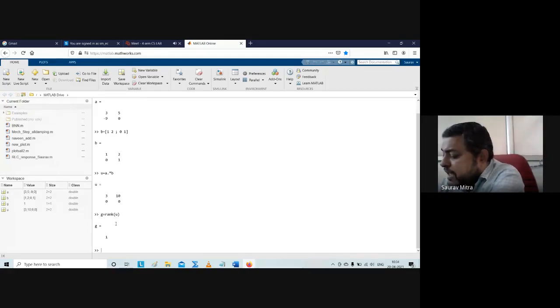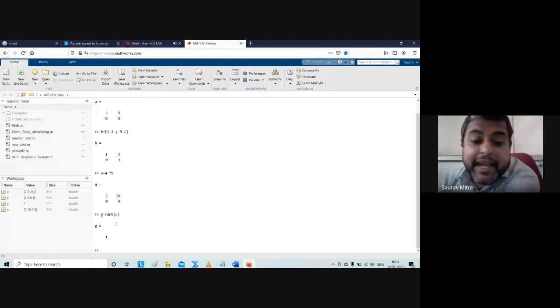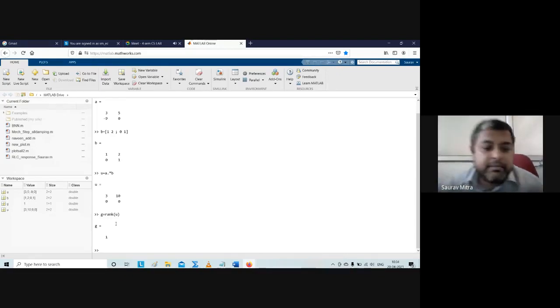After that, I have given another function which is called rank. Okay. Do you know what is the meaning of rank? So I think in your maths you are finding what is the rank. So now I am finding the rank of U matrix.